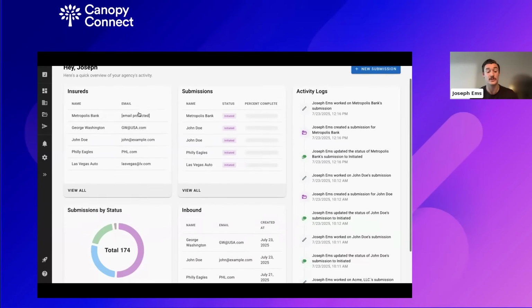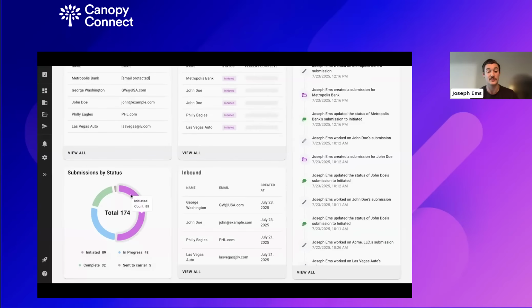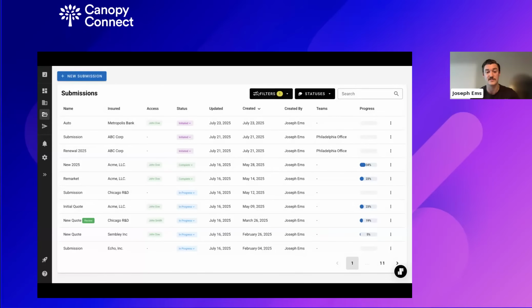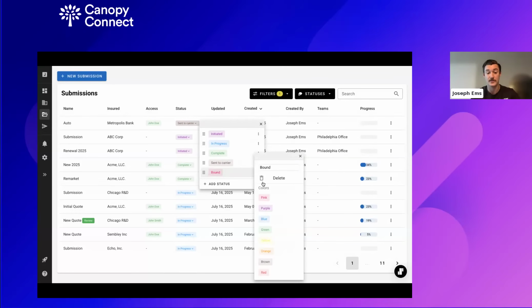And then you'll have your dashboard here where you can track and manage things, see the activity, see what was being worked on, what's been updated. You can see your submissions that are broken down by statuses. We even have customizable statuses. So you can move these submissions kind of along the assembly line as you go through. And I can move this from initiated to in progress to complete, sent to carrier. You can even add in your own statuses from there. So if I want to list this one as bound, I can do that and assign a color to it, and then even get those breakdowns in that dashboard.